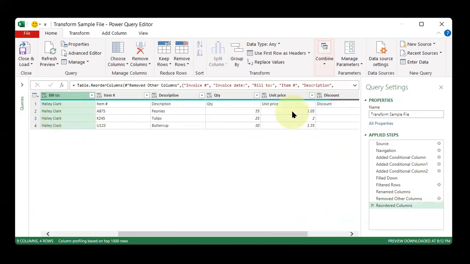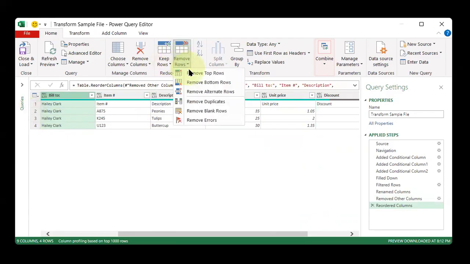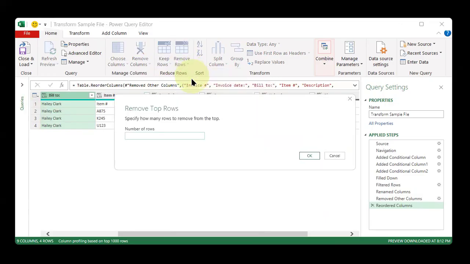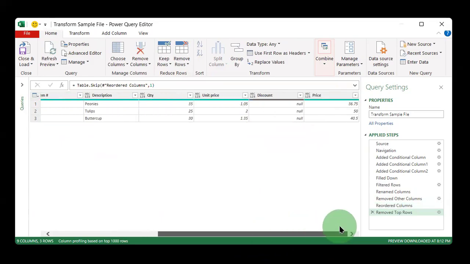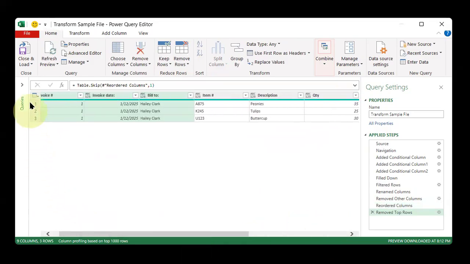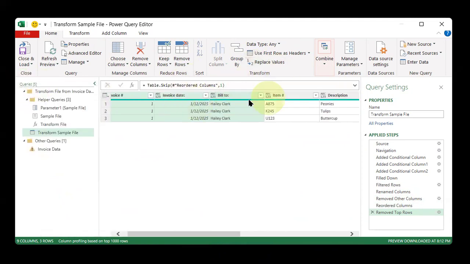Yes. After that, the very first row is not needed. So we can go to Remove Rows, Remove Top Rows. I'm going to choose remove top one row. Click OK. Yes, done. Almost there. Then we go to this Transform Sample File.